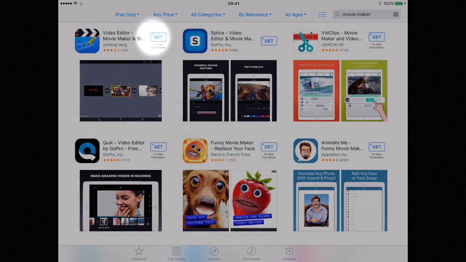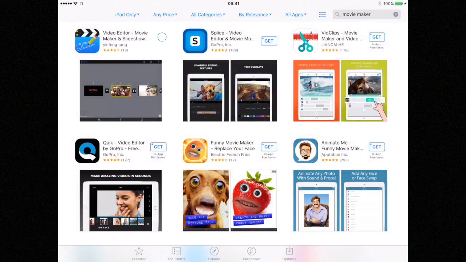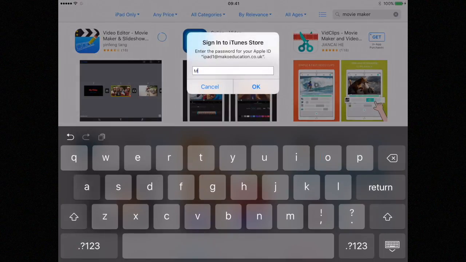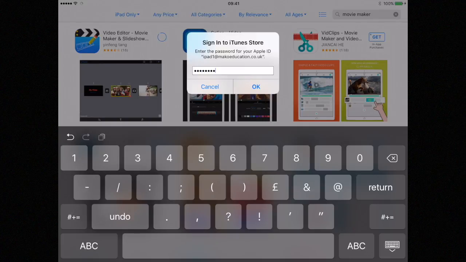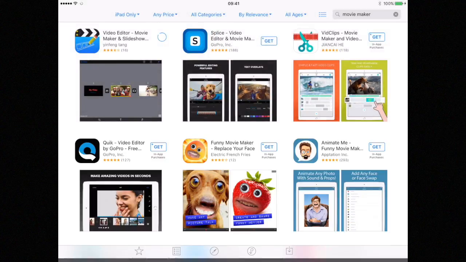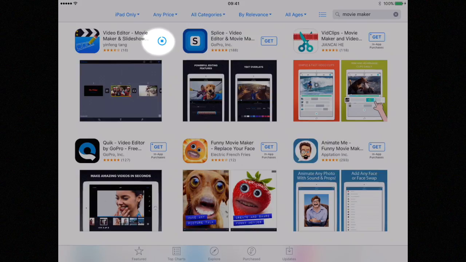When you've found the app you want, tap Get and then tap Install. You will be asked to sign into iTunes. Here you need to enter your Apple ID password. Once you've done this, your app will begin downloading. Once it's finished downloading, you can tap Open and this will launch your app.